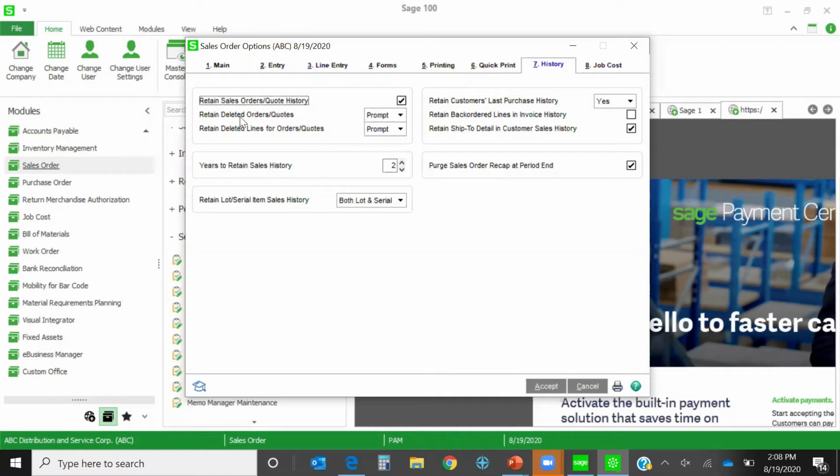And then it has two questions. If you check this box, then you have two other areas. One is to retain deleted sales orders and quotes. And then you have retain deleted lines for sales orders or quotes. And your options are yes, no, and prompt. If you say yes, then it retains them. If you say no, obviously it doesn't retain them.